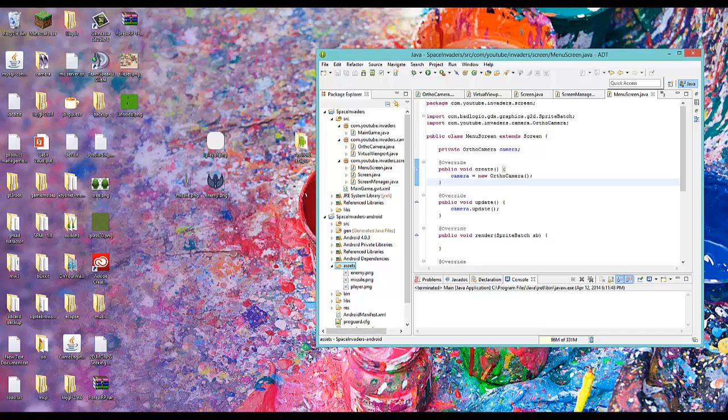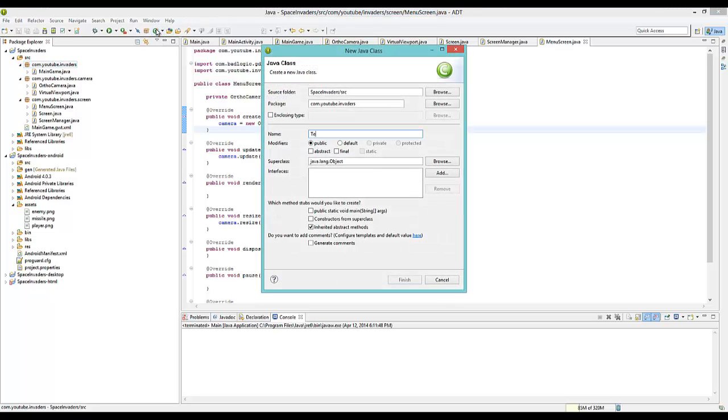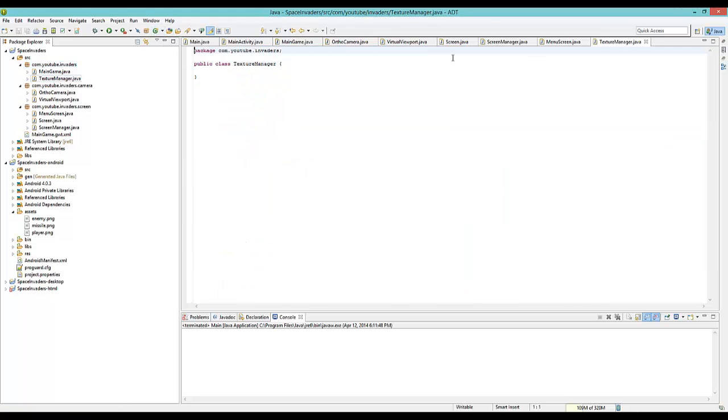So now they should be added to the Assets folder, and from here we're going to be able to load them in. So what I typically do is I create a new class, and I will call it TextureManager. Now in this class, I put it next to the main game, so it's going to be in the com.youtube.invaders package. In here, I simply just load them and create public static texture instances of them, just because it's much easier to use and access.